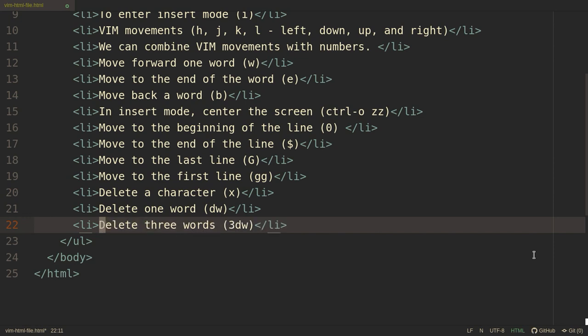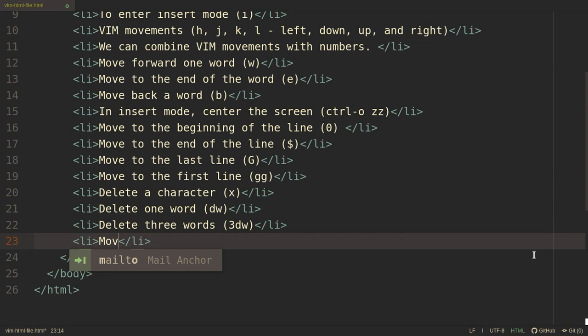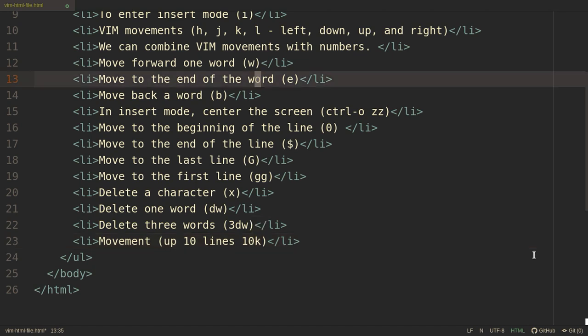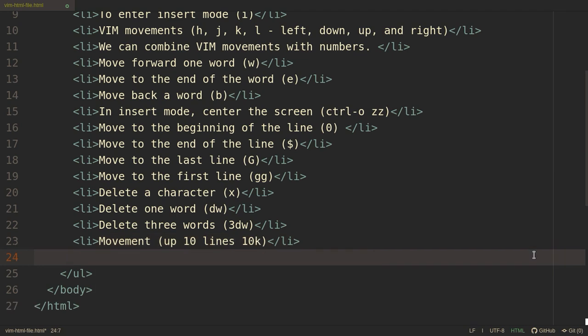Let's talk about some more movement. I want to go up 10 lines. It's going to be 10K. So 10K from normal mode, of course. And we'll talk about different ways to enter normal mode in a moment.